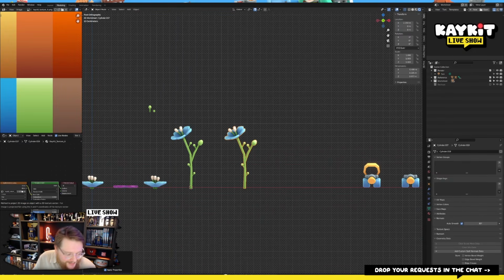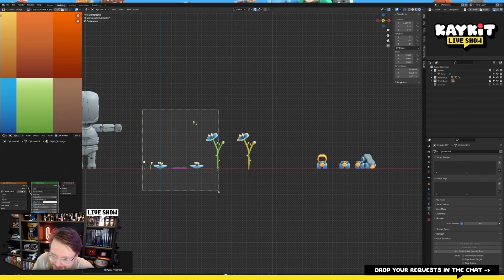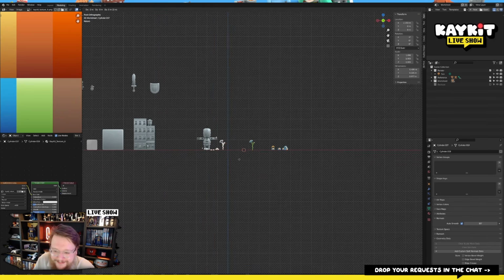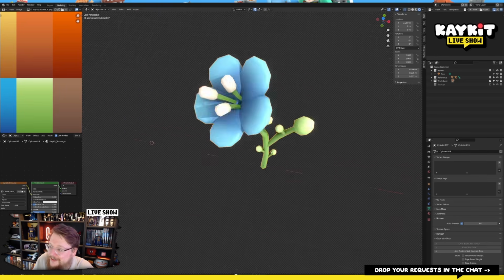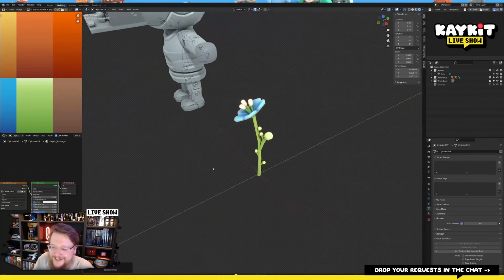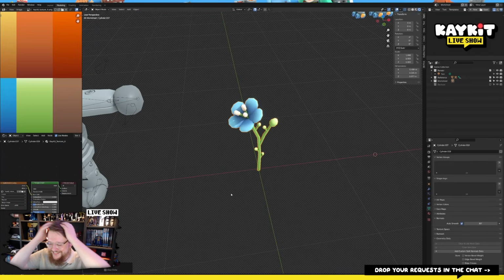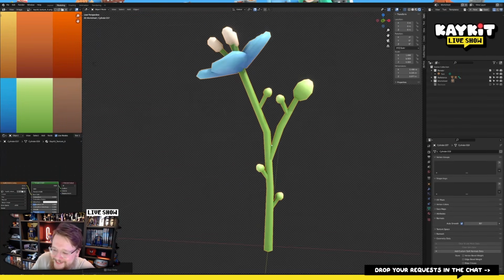I'm gonna be honest, I really hate modeling plants, so for the sake of time, I'm gonna call this good on the flax plant. I'm not sure if this is exactly what you had in mind, but it's gonna have to do. I'm sorry.